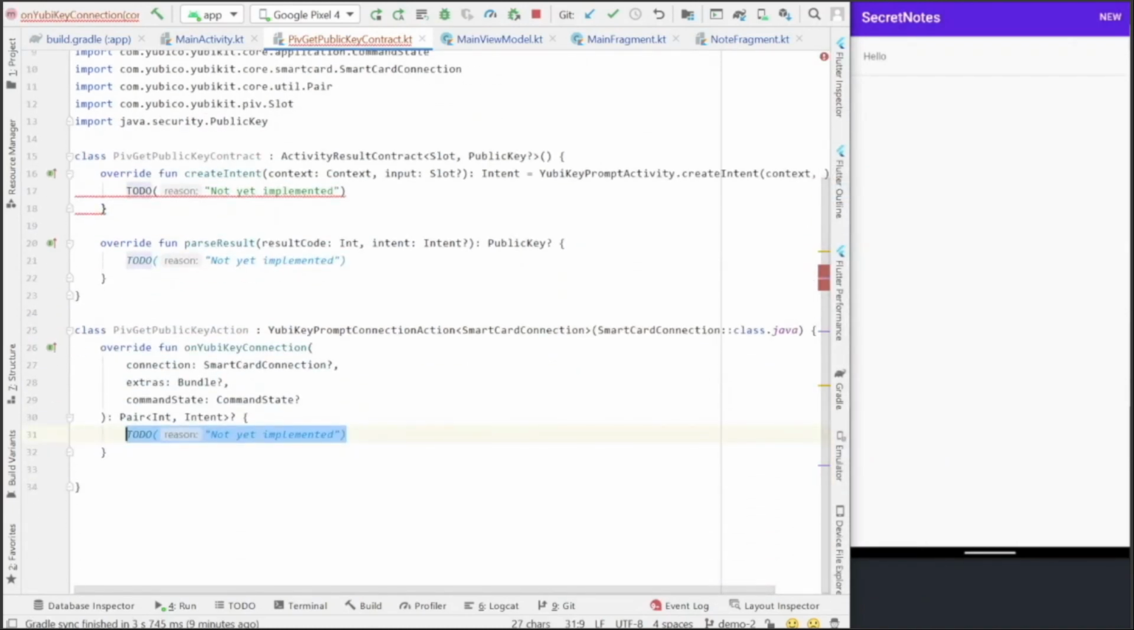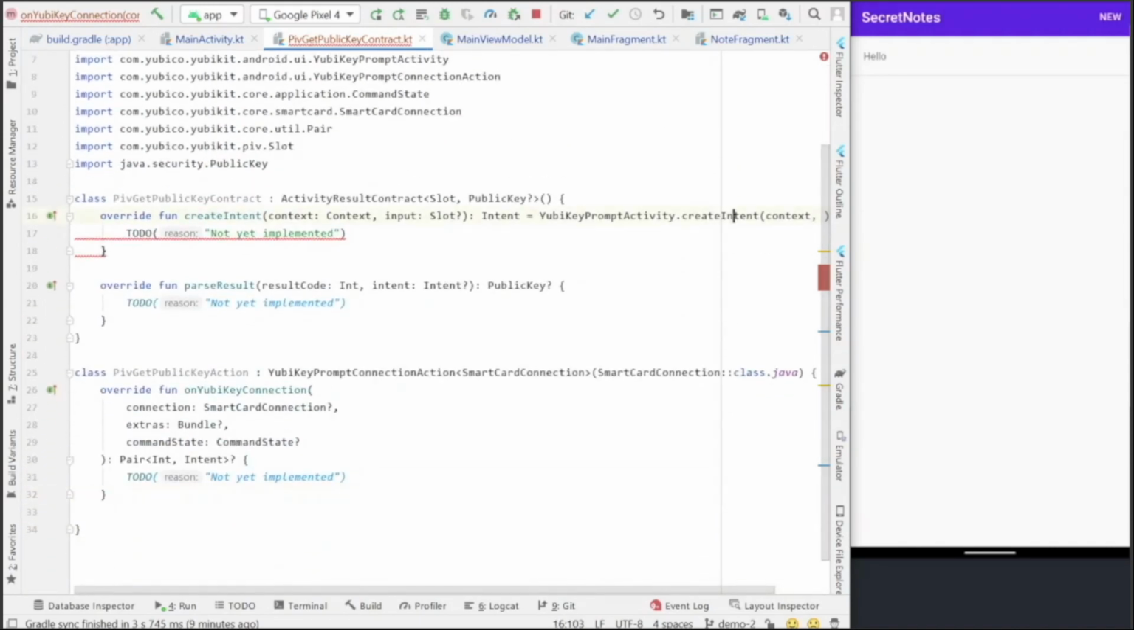So the activity here will show the dialog. It will wait for the user to connect their Yubico via USB or NFC. And once it sees that it has a Yubico that's compatible, it will open the connection type we want, and it will invoke onYubicoConnection with that connection. So basically that's what this part does.